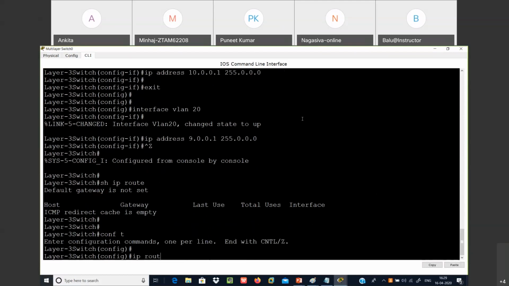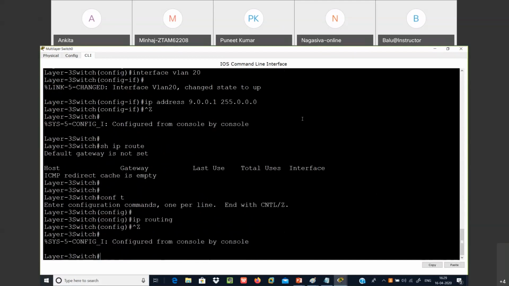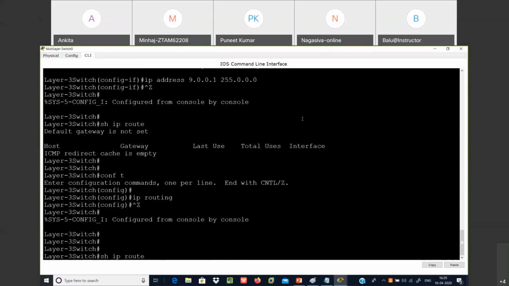Let me execute this command: ip routing. The routing has been enabled. See, if we don't configure this command, ip routing, your switch is not a layer 3 switch, it's a layer 2 switch only. After enabling the ip routing command, now this switch will become what? Layer 3 switch. It's a very important point, guys. If the ip routing command is not enabled, the switch will keep acting like a layer 2 only. When we configure the ip routing command, then only your device can become a layer 3 switch.